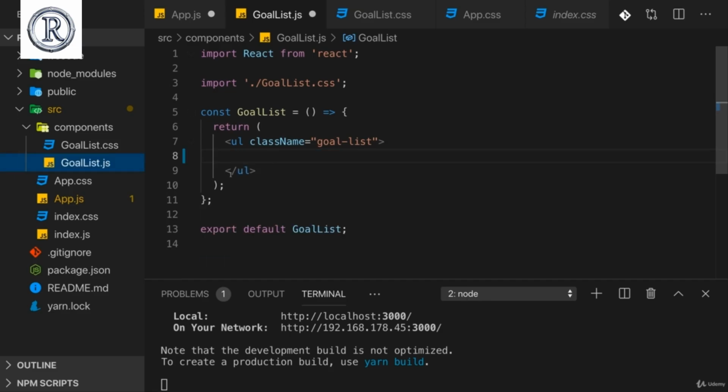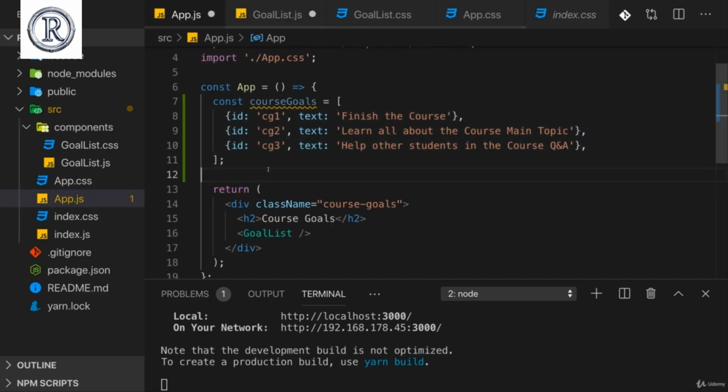Now that leaves us with 2 problems. Number 1, how can we output a list of data dynamically in JSX? But more important than that at the moment, how can we get that list of data, which is defined in the app component, into the goal list component? Well, let's focus on that first, because without that, we can't focus on the other problem. We can pass data from component to component with a concept called props, short for properties.